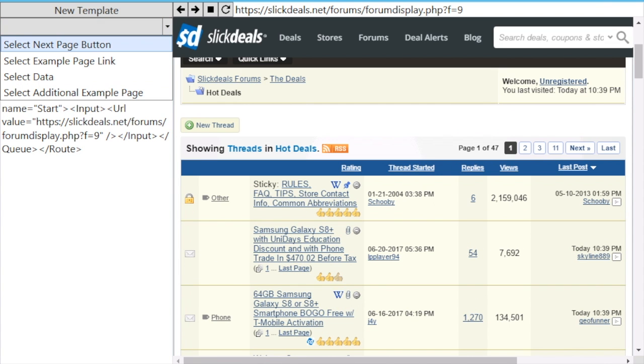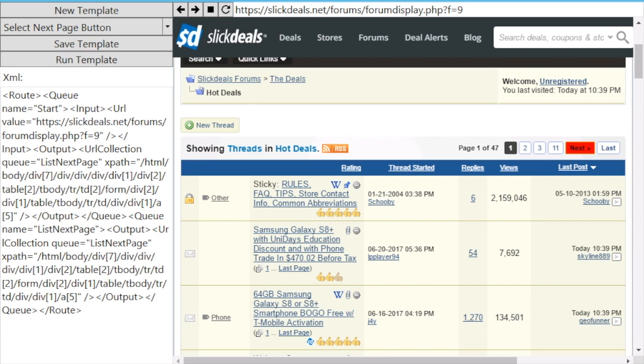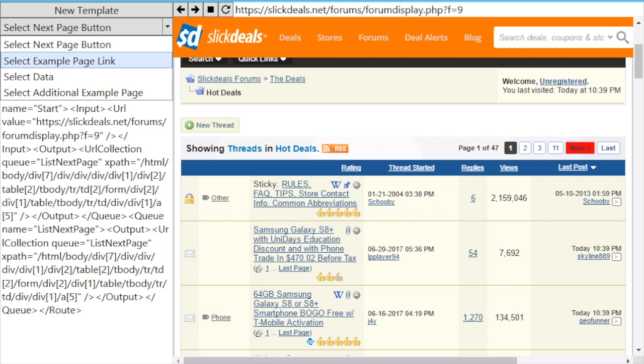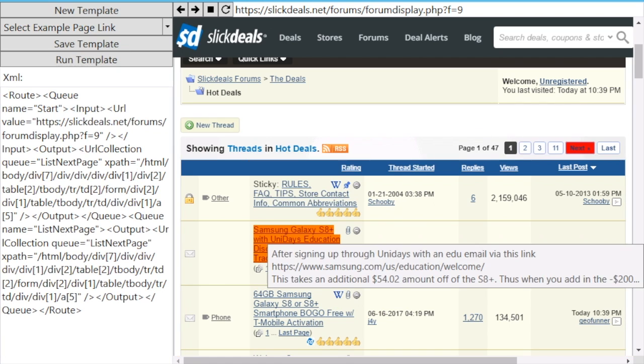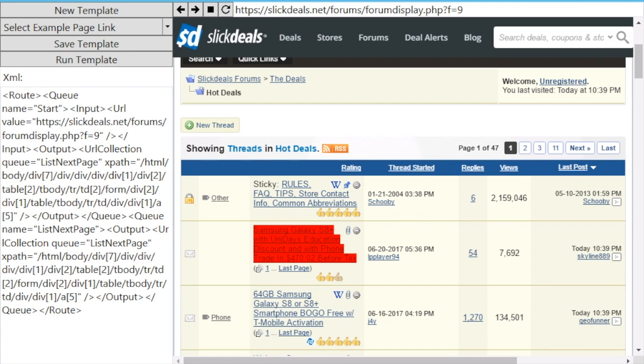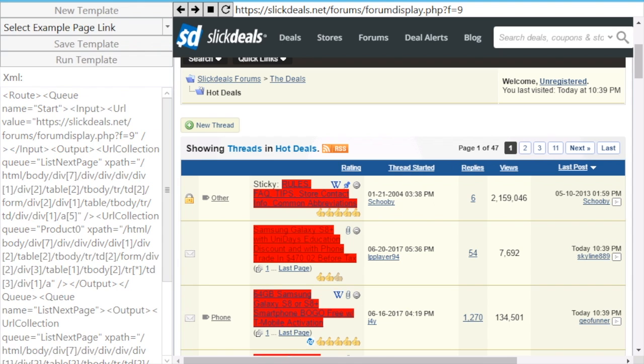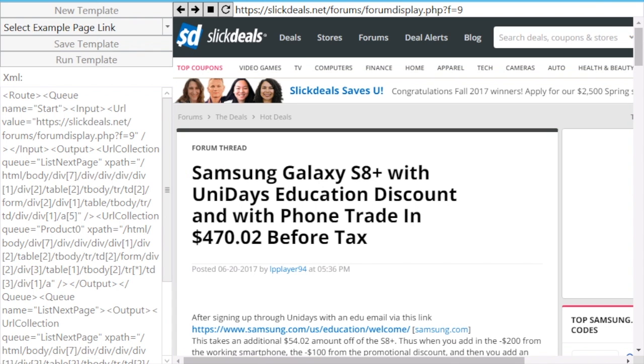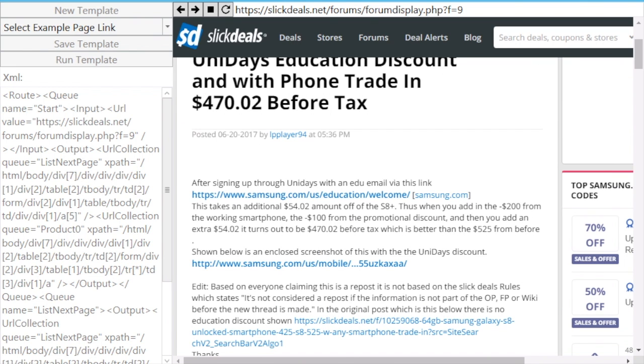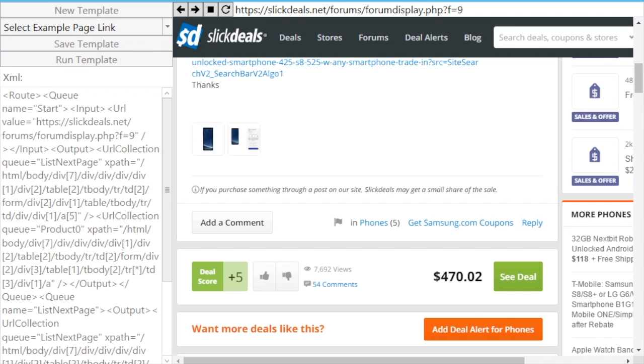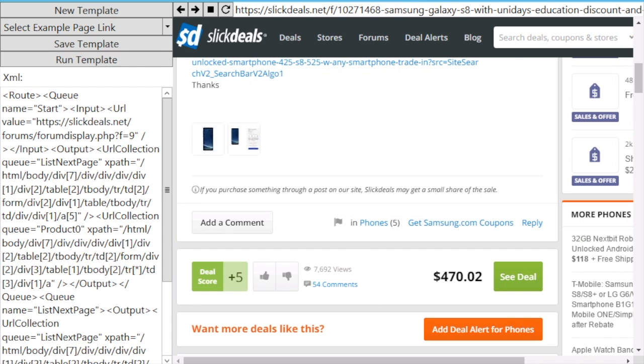First, we find the next page button. Then we find an example page. Going to click that one. And now we're going to go into the example page once it's finished. And what data do we want from this? Let's see. How about the title? And is there anything else that's cool? Okay, so down here we've got a deal score, the amount that you save, that's pretty cool. The number of people who viewed the deal, the number of comments. Lots of good data there. So let's grab all that.